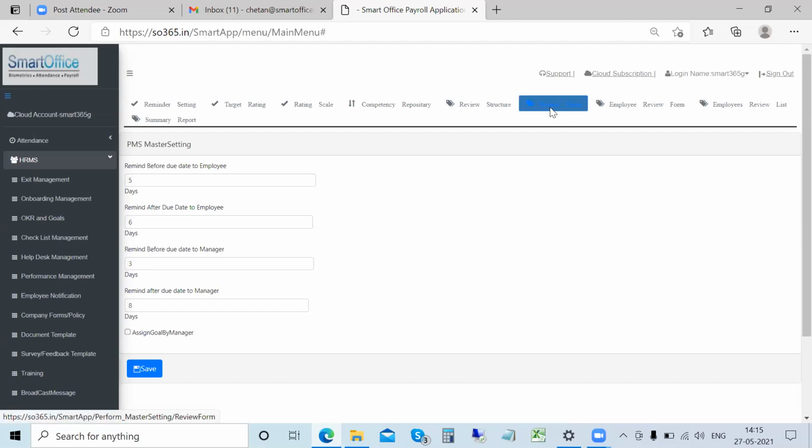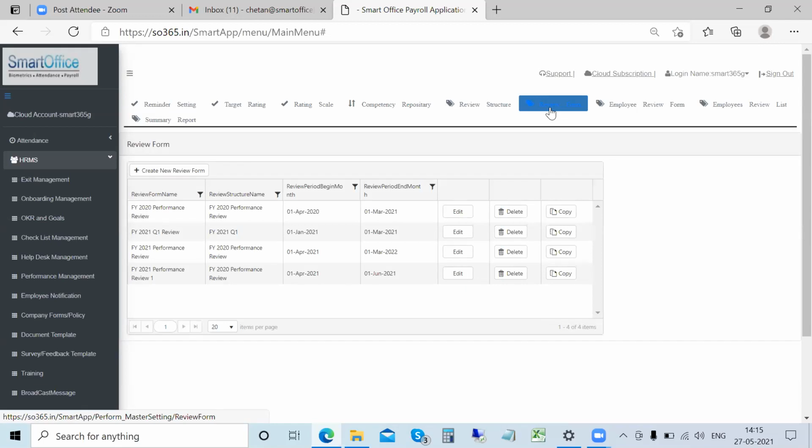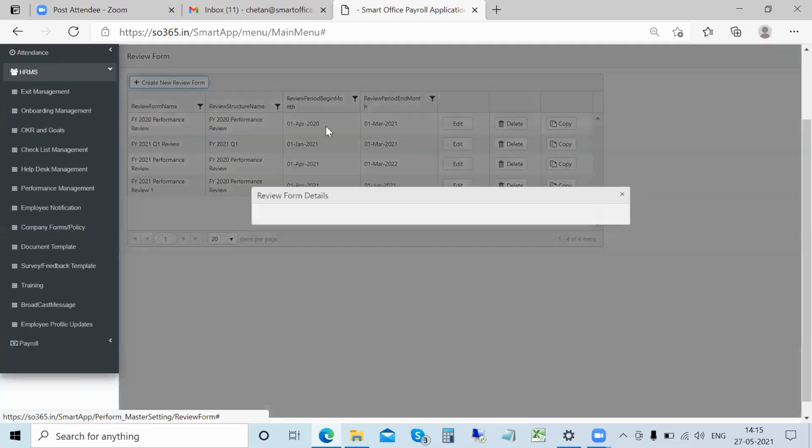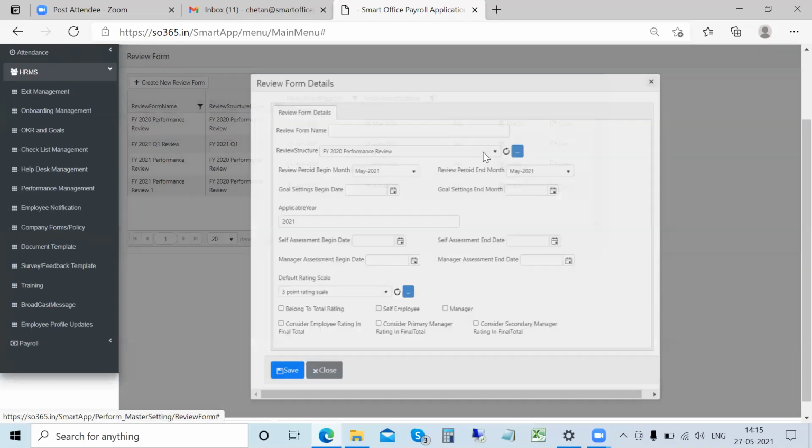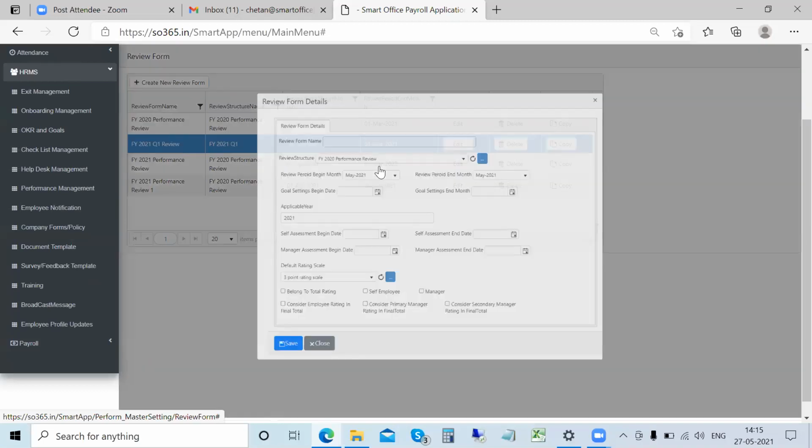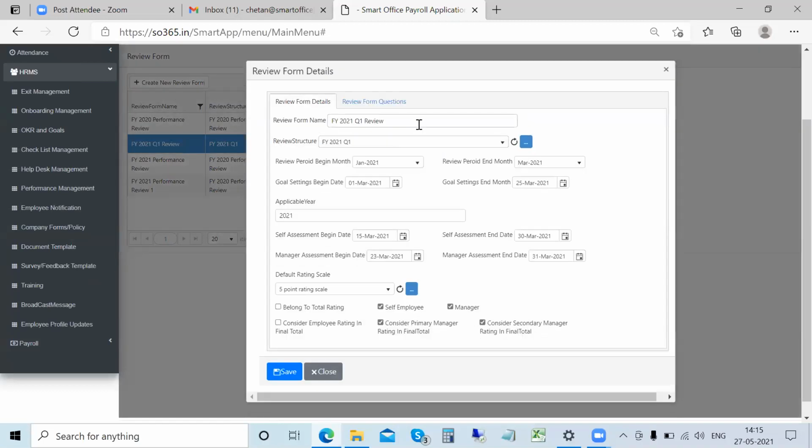So now let's go and understand how you can create a particular performance form or a review form, and what are the additional options that can be configured when you're defining this. If you see any particular review form, there's a name attached to it for identification purposes, and then there's a structure attached to it, as in who would be rating it and what is the period for which you're rating them. Then when does this review period start? When does this review period end?